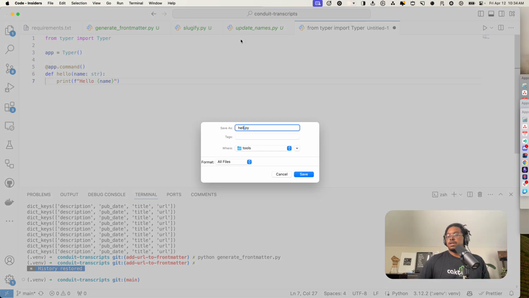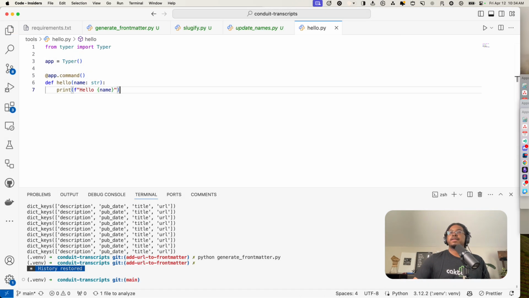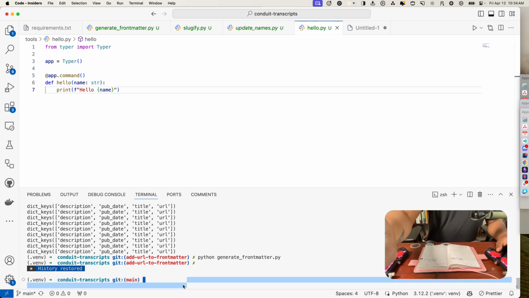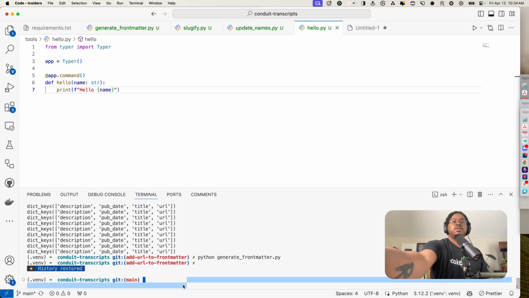This is great. So now what this is going to do, if I ran Typer on this application, let's call it hello.py, why not? So if I wanted to run that application, I'm down here.